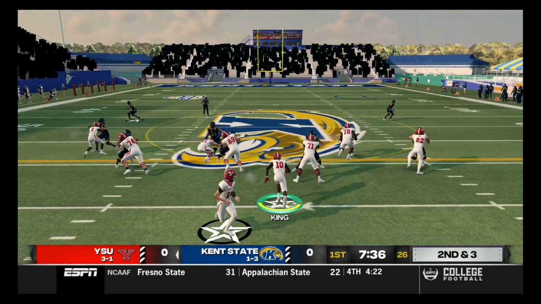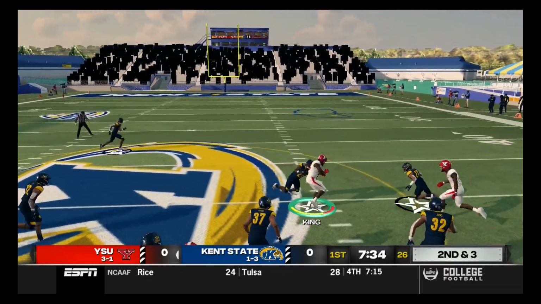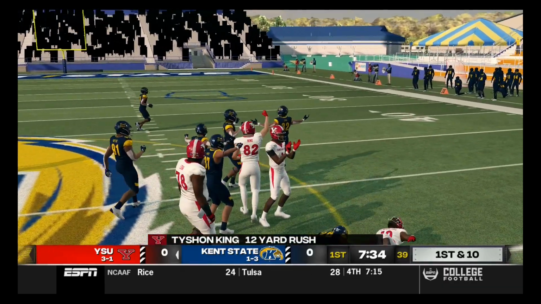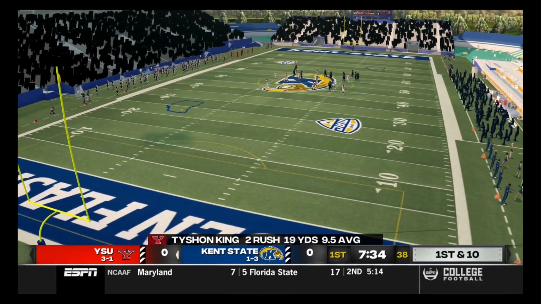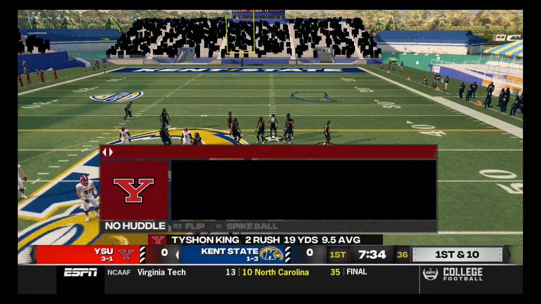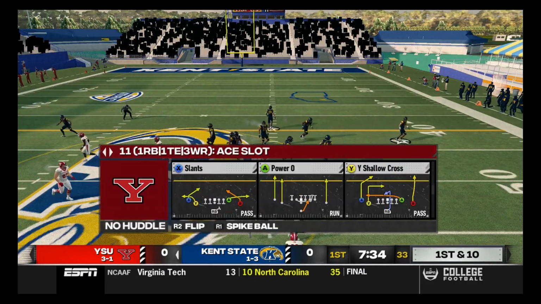Davidson hands off to the running back, who has a massive hole wide open. He's going to cut to the right, gain of 12 on the play. 1st down YSU. And no wonder why they give up 240 rushing yards per game with running lanes like that.